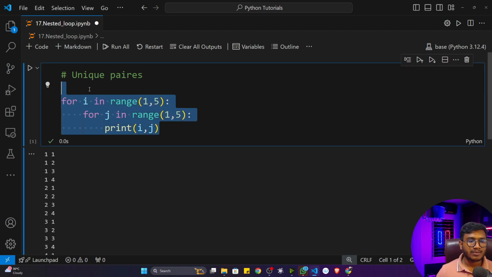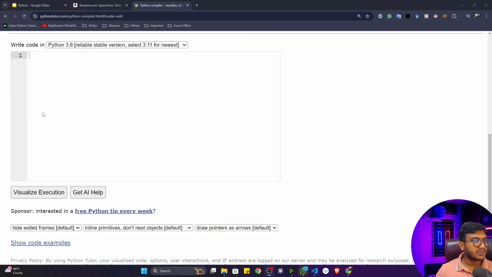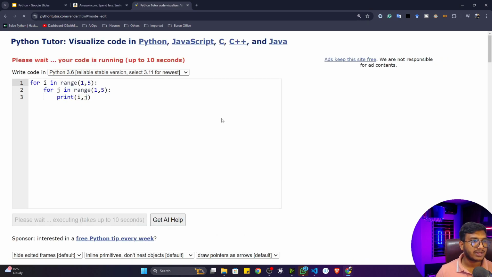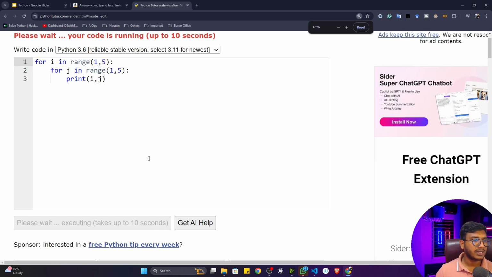If you don't understand how this program is working, let me tell you. Let me copy this program and go back to the Python Tutor website to understand how it works. So I'm inside this website. Now here I'm going to paste this code and visualize the execution. And now you can see, let me zoom the screen a little bit.